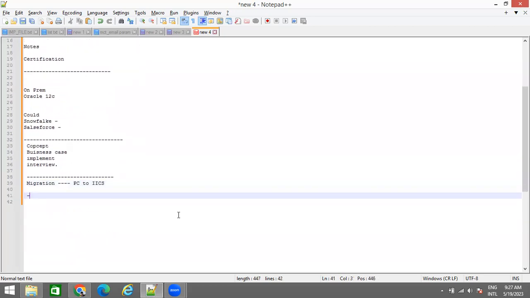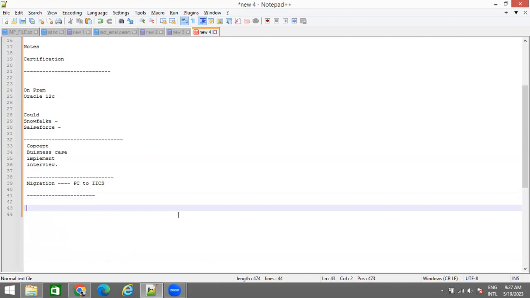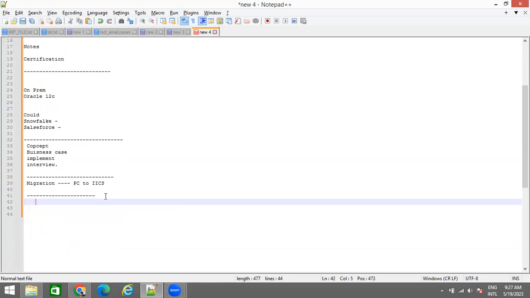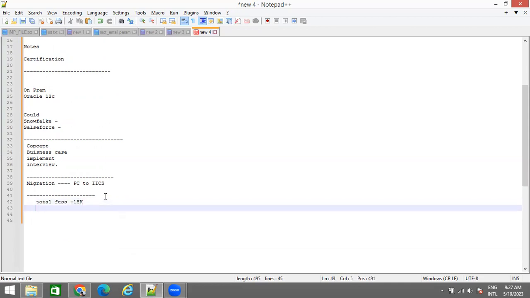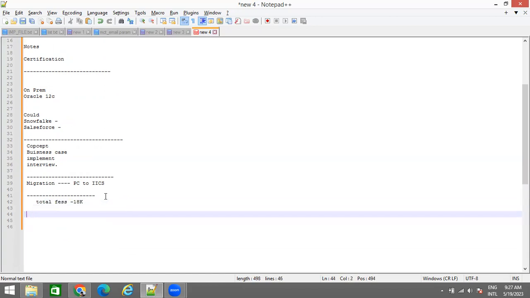So this is all about the technical stuff. Timing I already talked about. Now the fees for this training: totally we are charging 18K, and you pay it in installments. The first installment, to get registered for this training, is 2K. That is the registration.